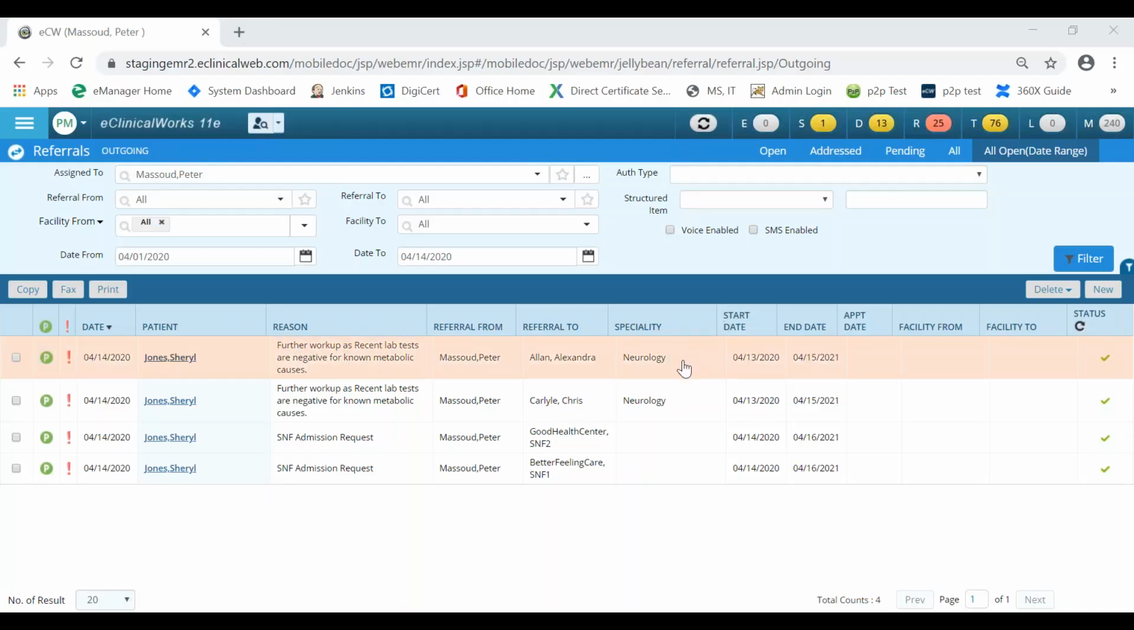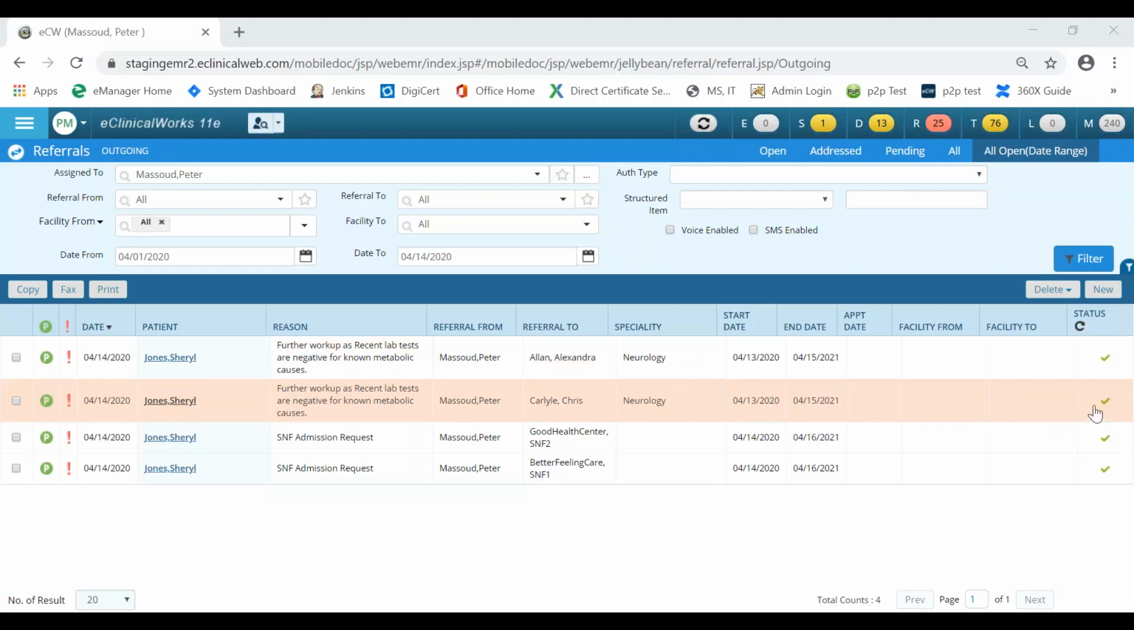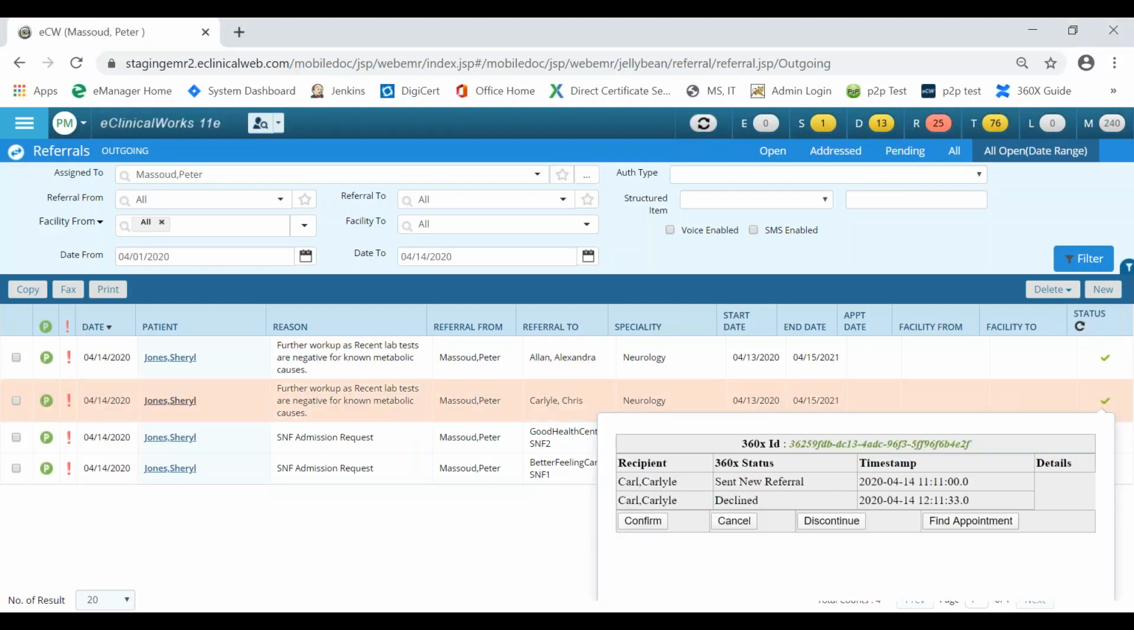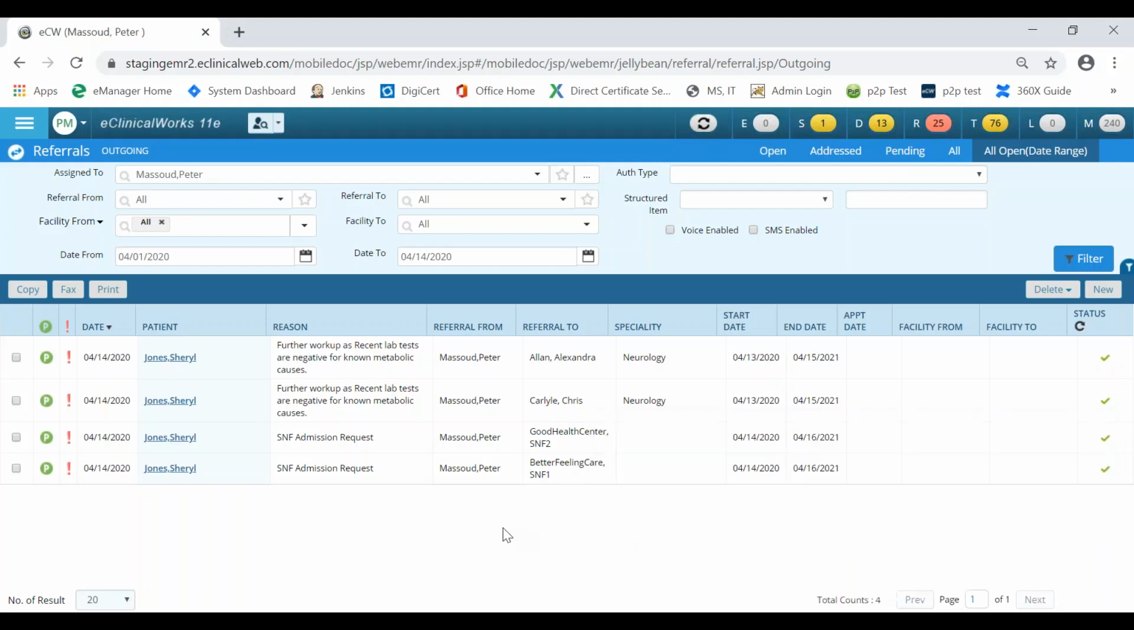Okay, so now we're back in eClinicalWorks, and this is our electronic referral hub. This is our centralized workflow for all inbound and outgoing referrals. So now if I click on the electronic status of the referral that was sent to Dr. Carlisle, you'll see that that decline came back again in almost real time. As a referral coordinator, this lets me know that Dr. Carlisle does not have the bandwidth to see Sheryl today.